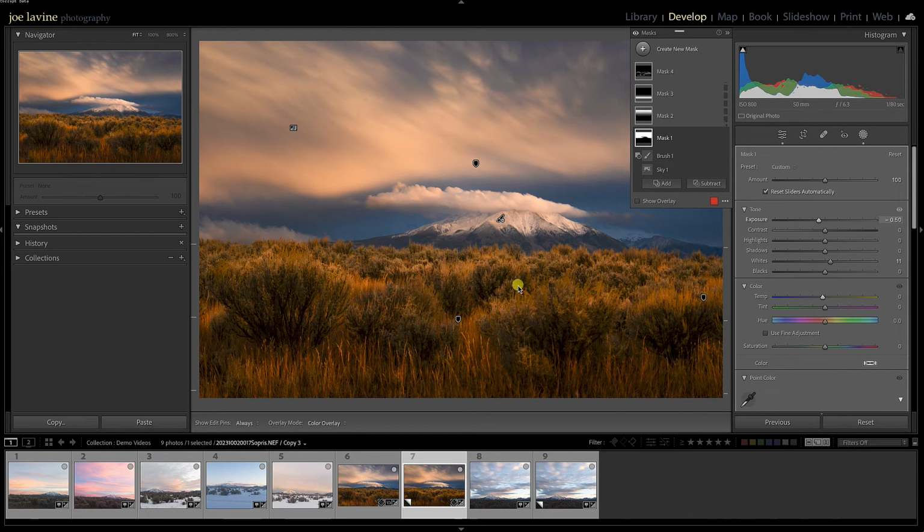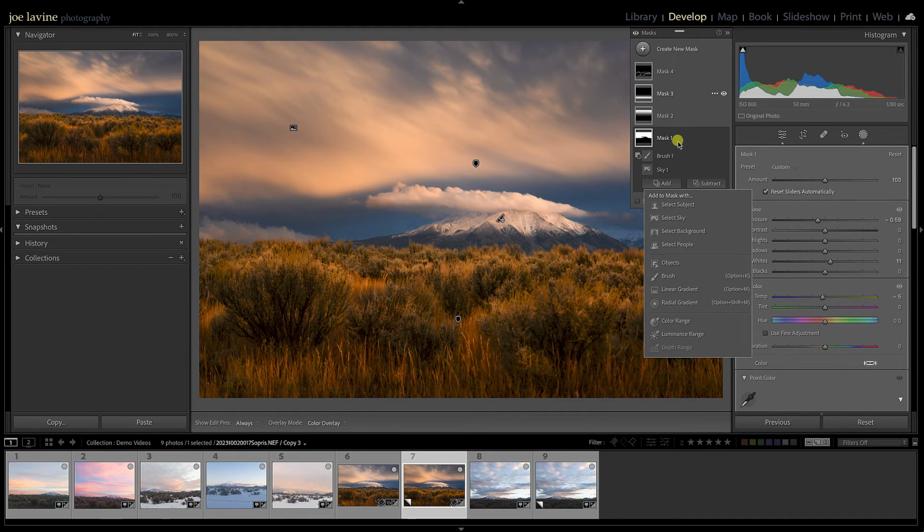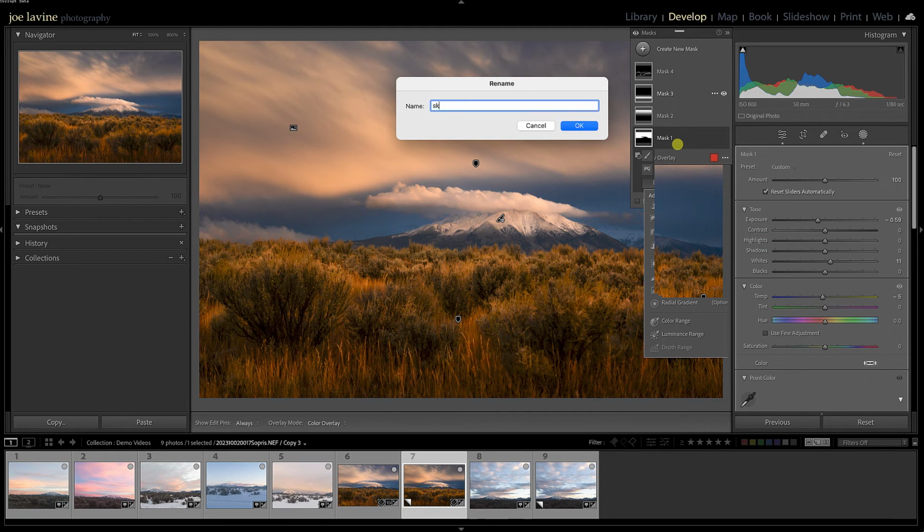And with any one of these masks, I can add to it with all the different tools or subtract. So it's pretty nice because I can create a mask, and then later on I can use the same different tools I have at my disposal to make more adjustments. There's the sky mask. And we can right click and rename. Sometimes it's nice just to rename things so you know what they are. We can subtract from mask and add, but we have quite a bit of color adjustment that we can do.